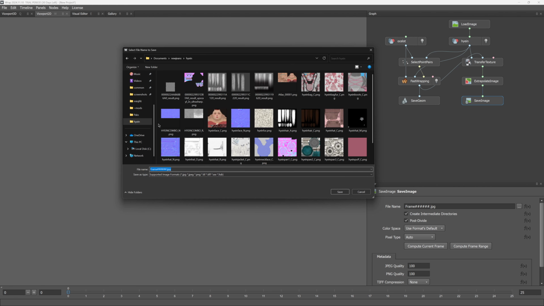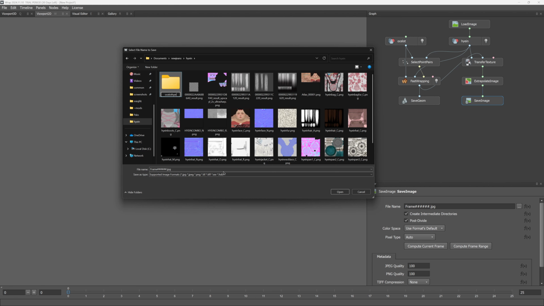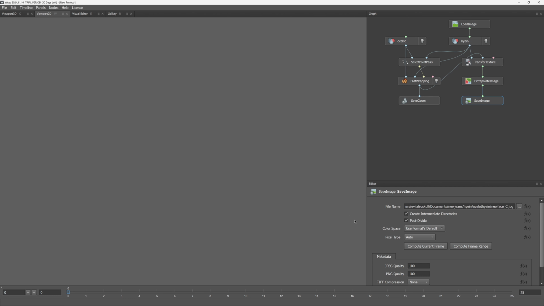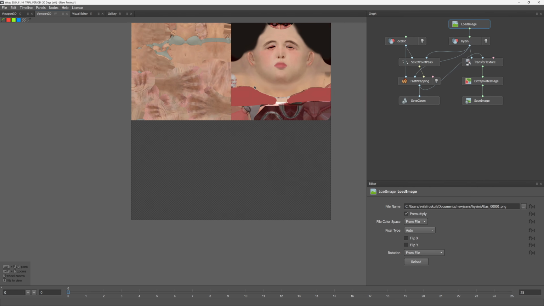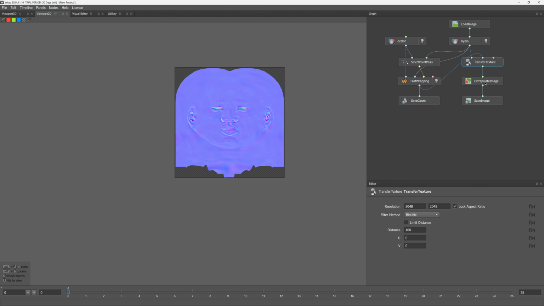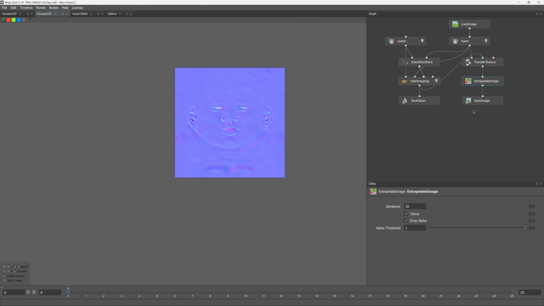I'm gonna create a new folder actually. This new face. Then go ahead and hit compute, and it's gonna save really quick. You could go ahead and do this for the rest of your textures if you want. You can go ahead and add in your normal map, and it's going to go through the same process of transferring that texture over, extrapolating it, and you can save it.